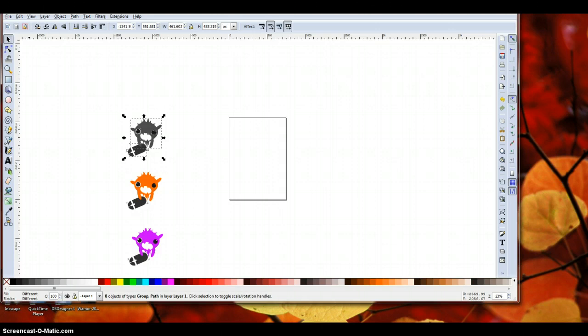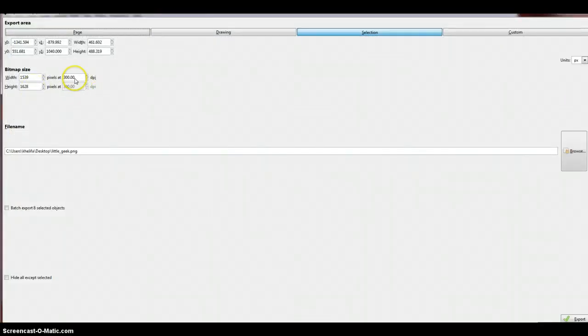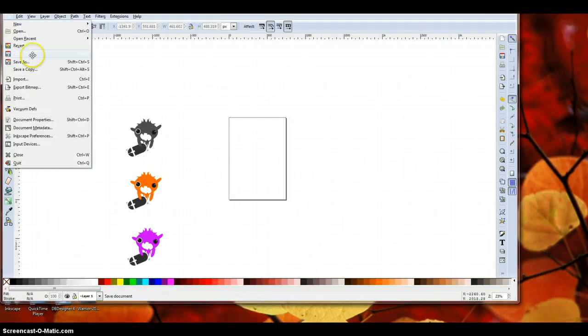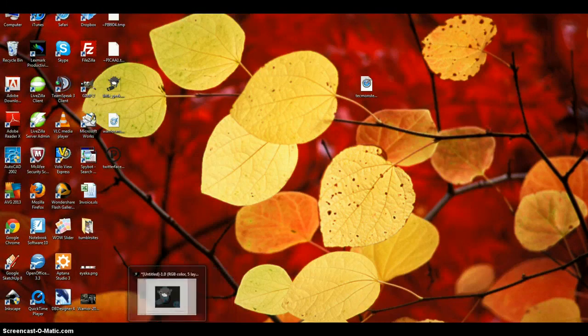The way to do that is you go to File, Export Bitmap, and I've got it at 300 dpi, ready for print, but I'm just going to bring it down to 150 so it's a little smaller. I've already given it a name, and I'm just going to ensure that I export it to the desktop. Yep, I'm going to replace it. And that is one of them done.